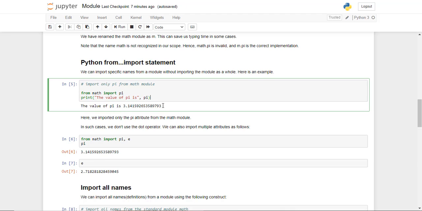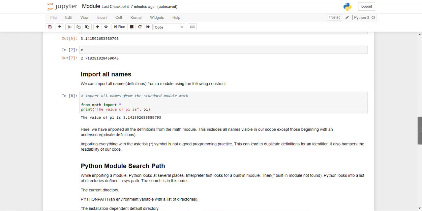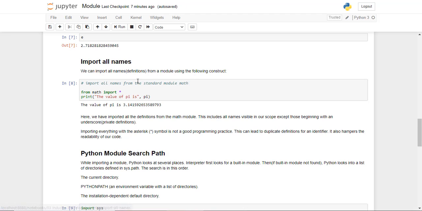So this works. Next, we can also import multiples. So we can import pi, e and we get the values for pi and e. That's fine. And we can import everything also. Now this is an interesting situation. Take a look. If we want to import everything from a module, we can just say from math import *.